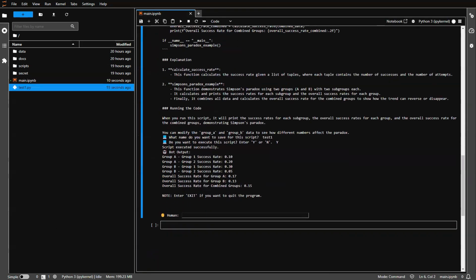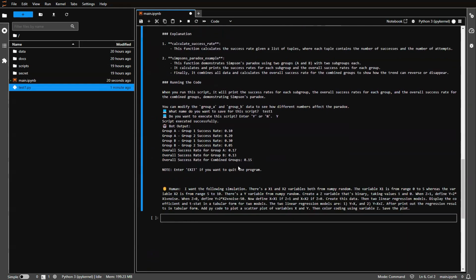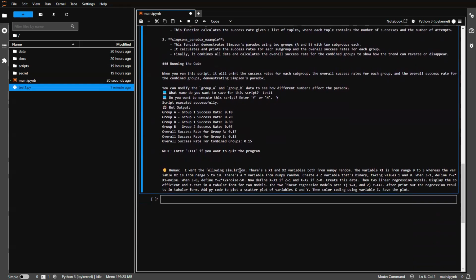Now let me give you a new script. Now, of course, the user needs a little bit of education to be able to produce this prompt, right? I want the following simulation. This is the variable from this package. I want to define the range like this for x1, x2, and then I want to define variable y like this, and I want to define a model like this, right?